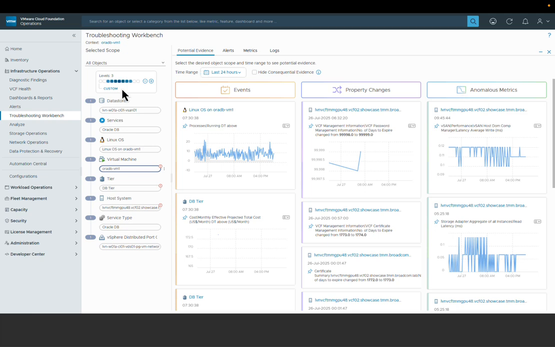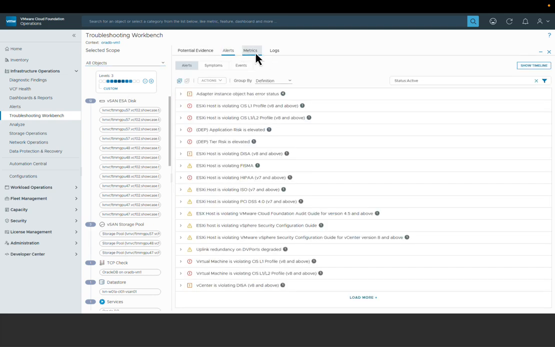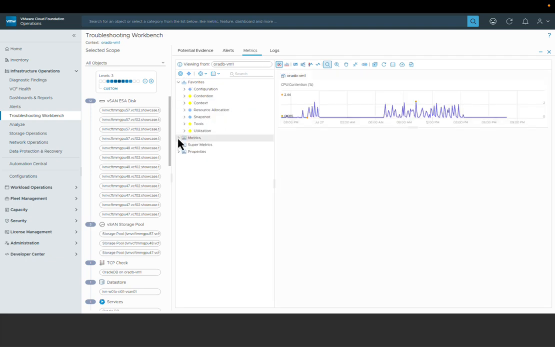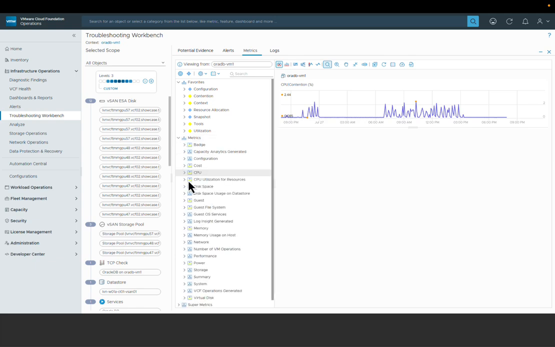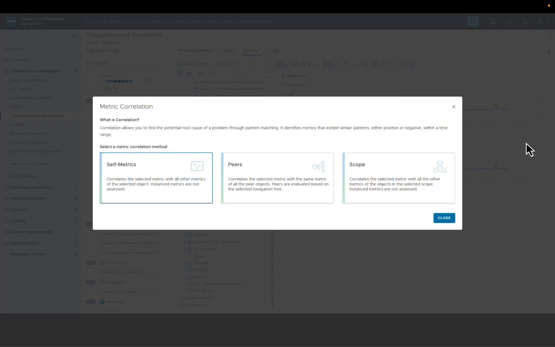We can also increase the scope further. For instance, instead of just looking at the VM, we can look at the related entities like the application VMs, the host, the cluster, and the network. Then you can view all active alerts as well as metrics, and we can use the metric picker to investigate the issue further. In this case, we will select CPU usage and workload, and then we can use the metric correlation tab to identify metrics that exhibit similar patterns, either positive or negative, within that time range.